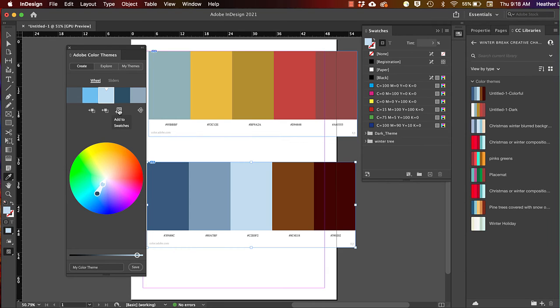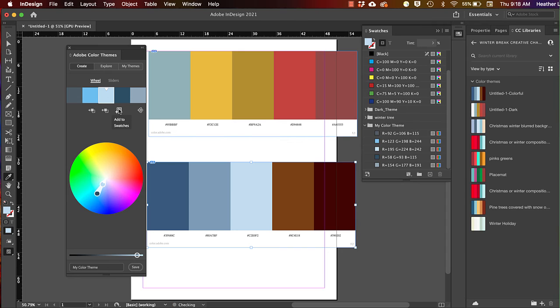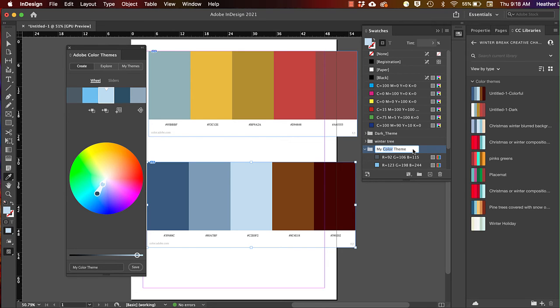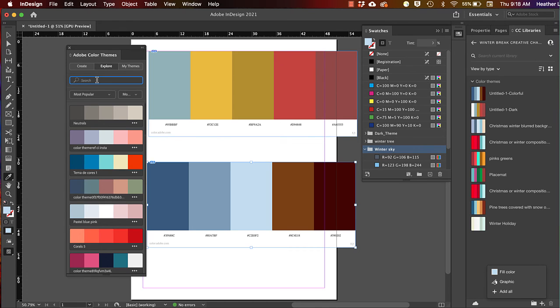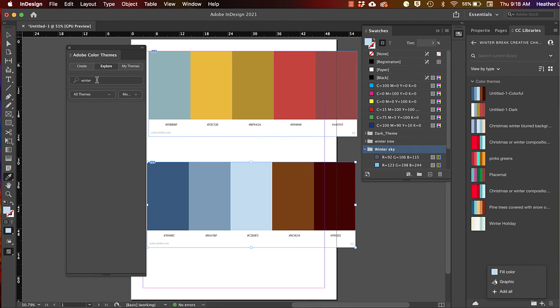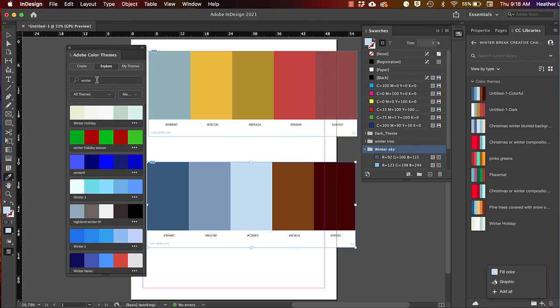So again, I can add those to my swatches. I'm going to name that. I'm going to call that winter sky. And I can take all of these colors and add those to my color themes as well. So just like we explored with color themes online, you can explore those right on board. We'll search for winter again inside of InDesign.